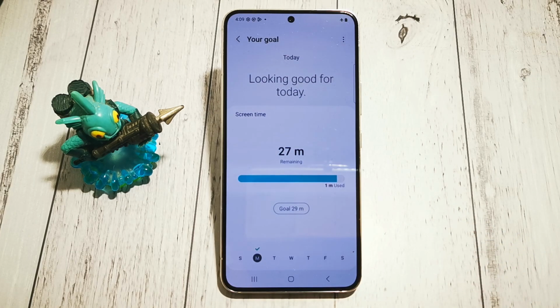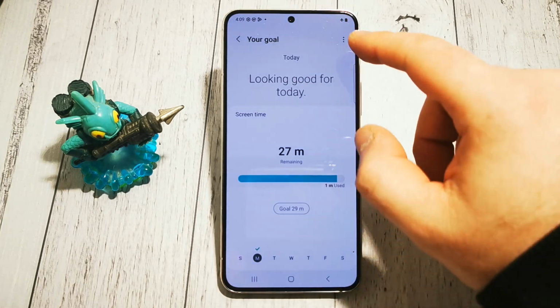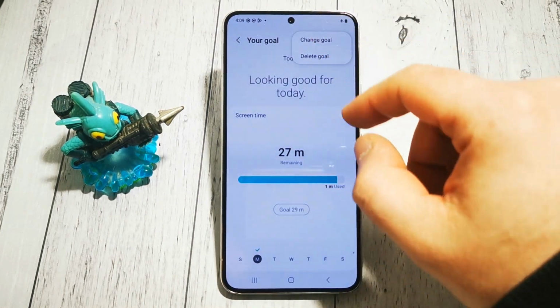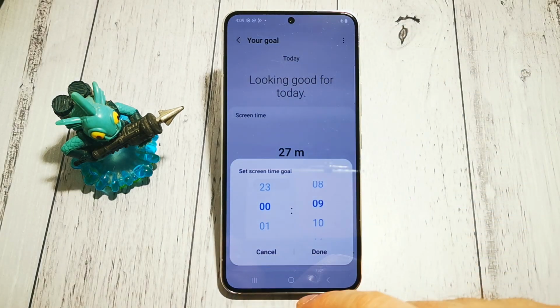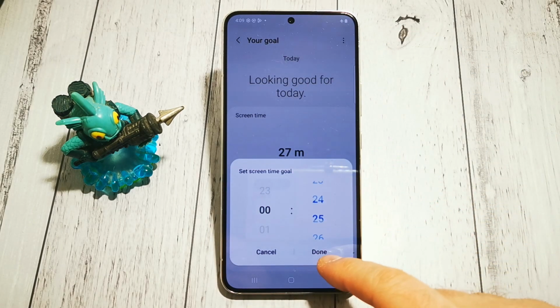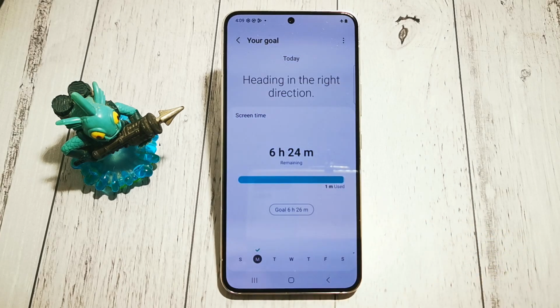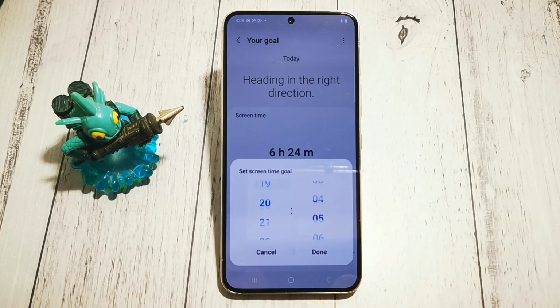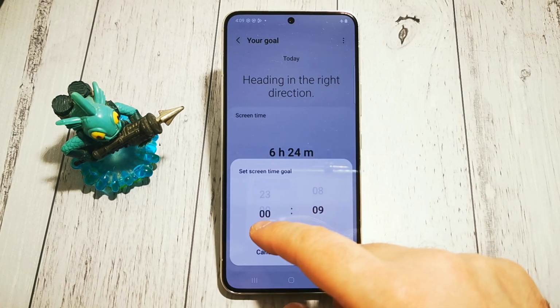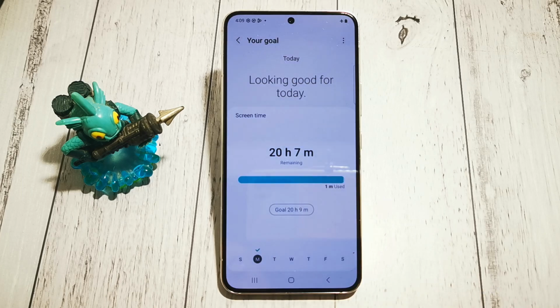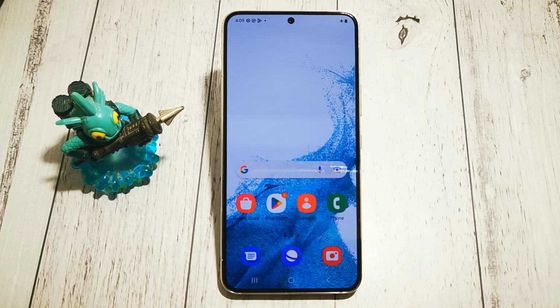So if we want to change it, we can use three dots menu at the top right, change goal, more or less whatever we need here, or we can tap this option here and we have the same function. Back out, it's now changed.